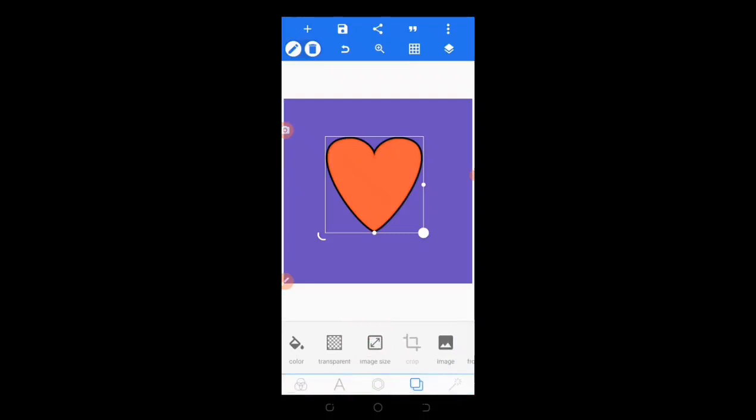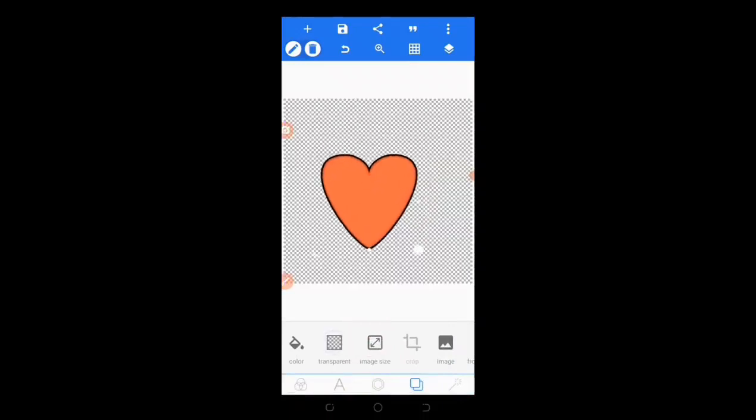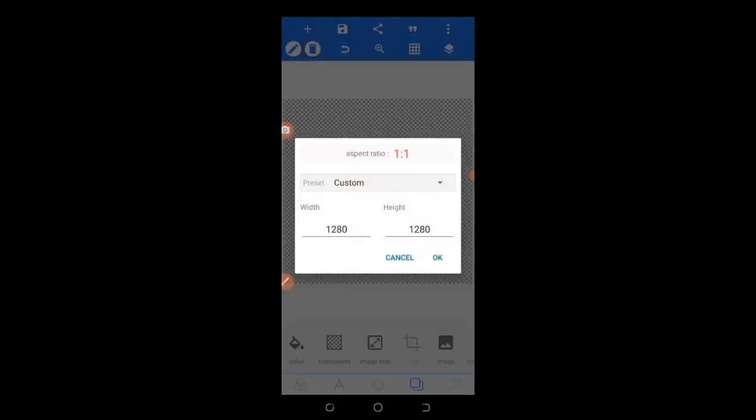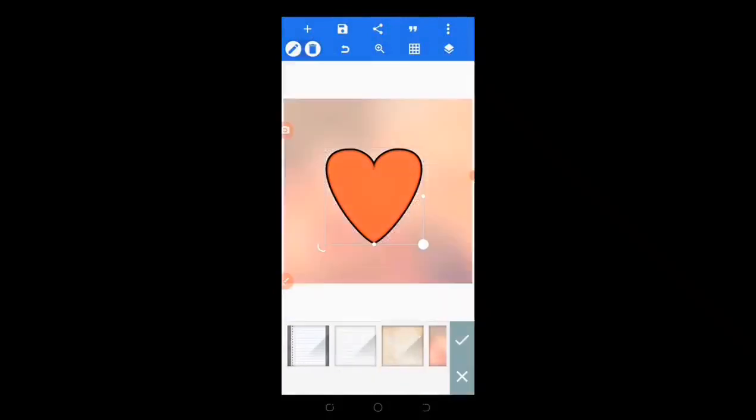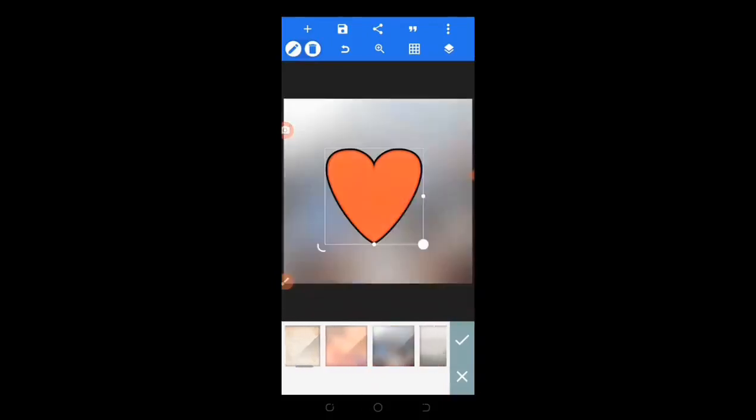You can also make it transparent. That is to make it be in a PNG format. You can see at least it has no background now. Once I save it like this, it means that it will have no background. You can also change the image size here by clicking on this image size, crop image. Change the background like this.